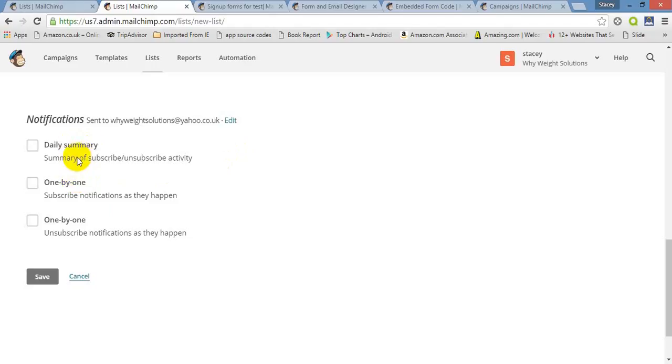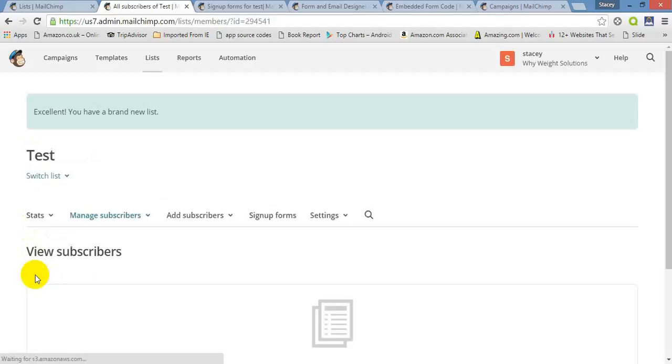And then at the bottom, you've got notifications, so you can put a daily summary, which will send you one email a day of how many people have subscribed. A 1 by 1, which means that you'll get an email every time somebody subscribes, or unsubscribe notifications as well. So you just pick the option that's best for you, and then you just click save. So I'm just going to select daily summary for this. And that will save your list. So I now have a list that's called test. So that's the first step done.